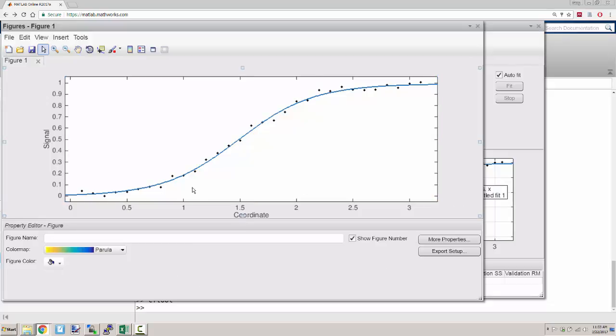So I get some kind of figure here, with lots of modifications I could make to improve it, and then I want to get this thing out of Matlab so I can incorporate it into my written publication.